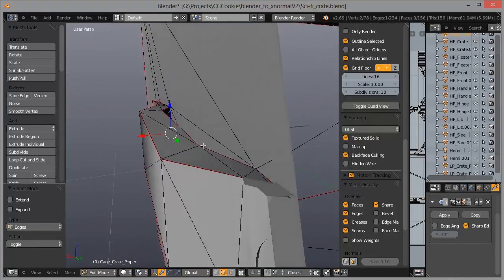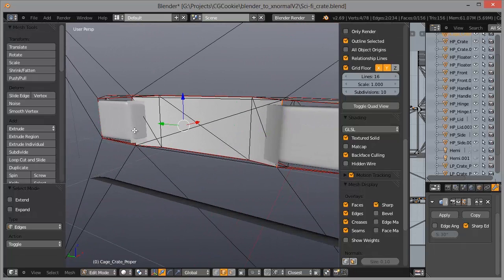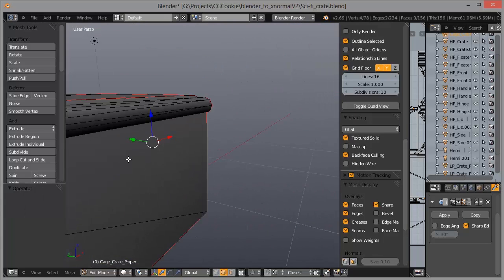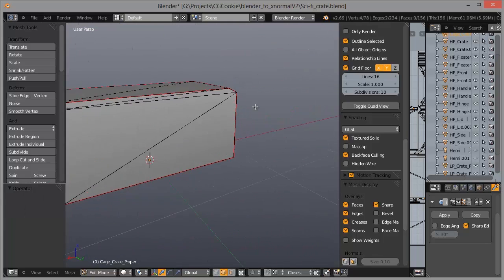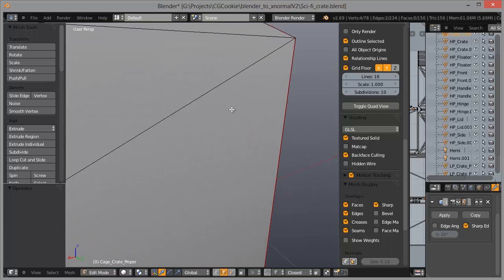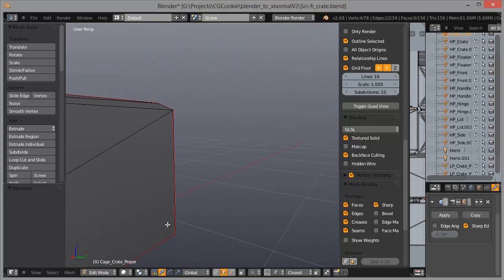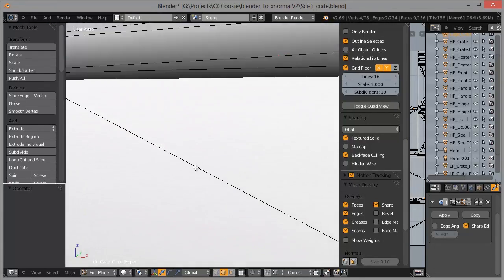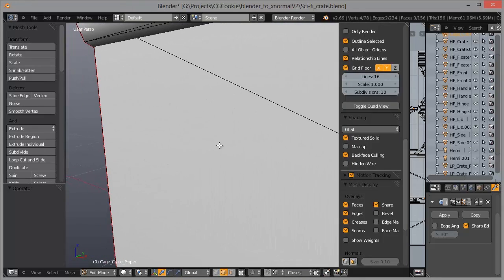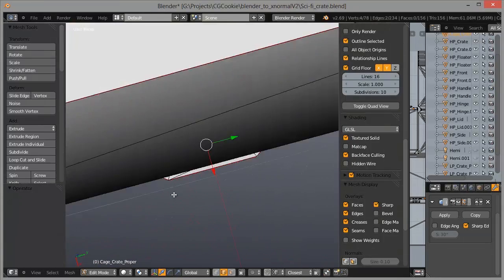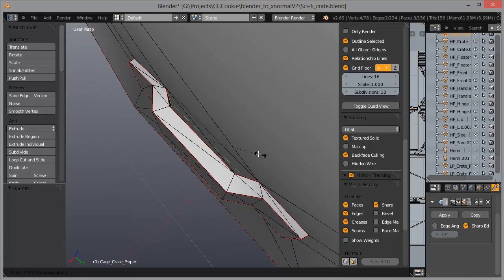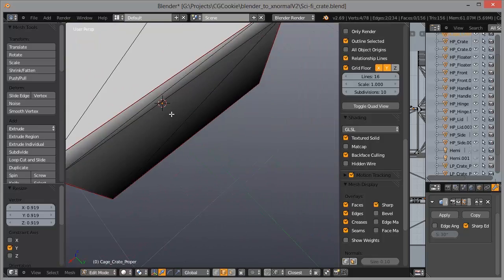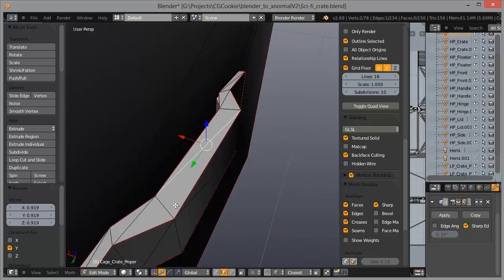So now I'll find the rest of my edges. I hate when the zoom tool does that. It sort of just stops by itself. Yeah, just take this one first. Scale it in on the y-axis. Very careful. And I'm going to do the same on the other side.